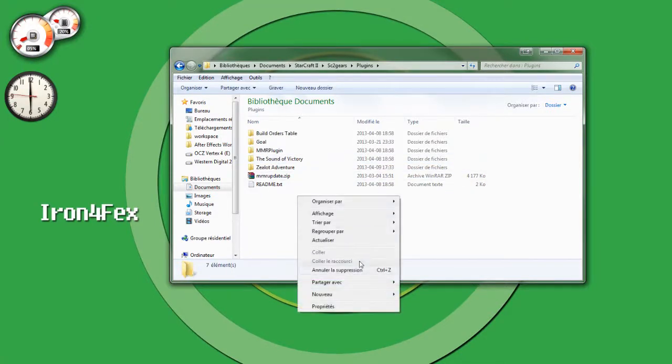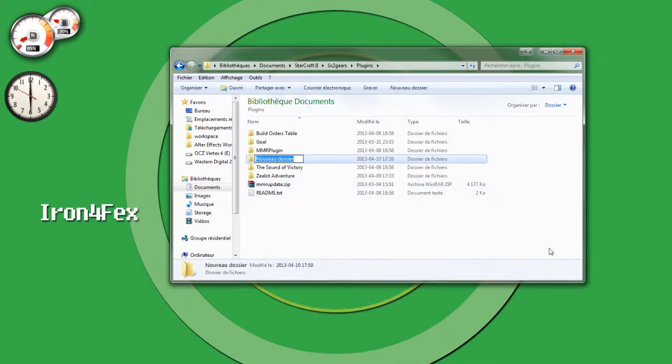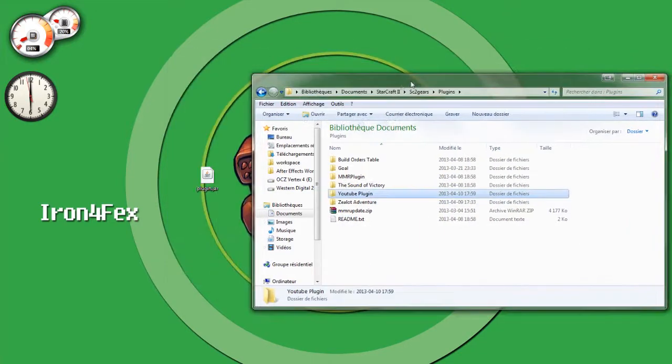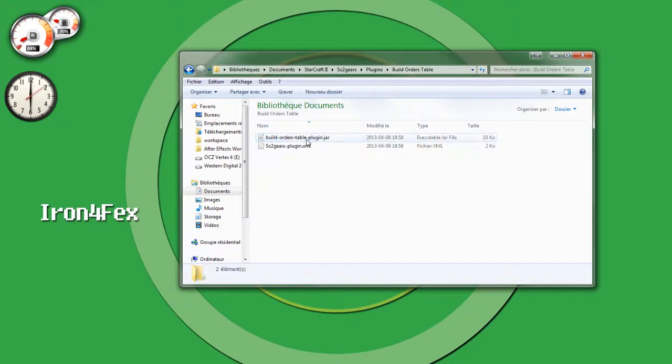You want to create a new file. Call it something like, I don't know, I'm gonna call it YouTube plugin. Alright. You want to drop your plugin.jar in the YouTube plugin folder. And once you install StarCraft2Gears, you should get the build orders table plugin.